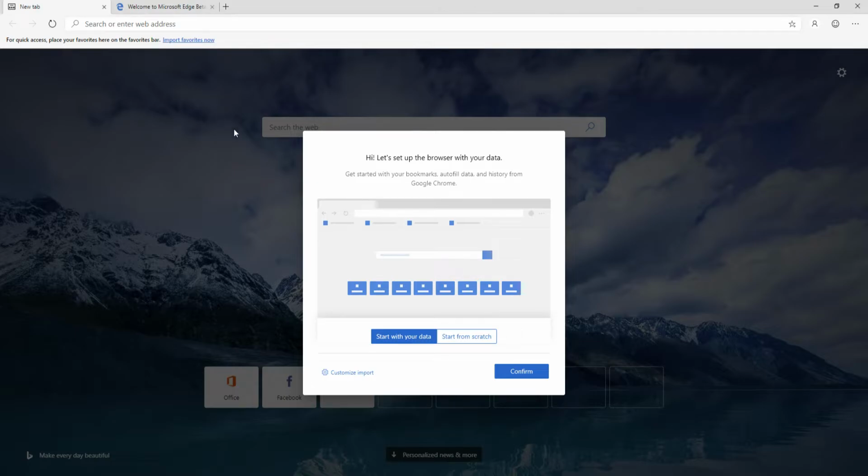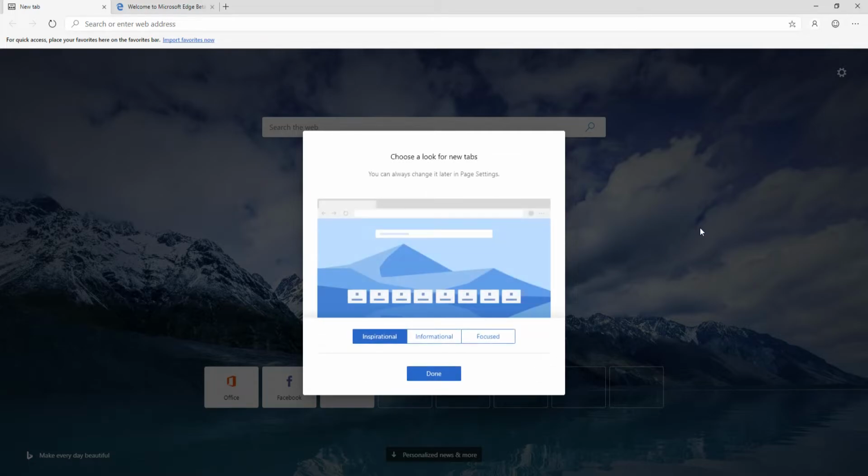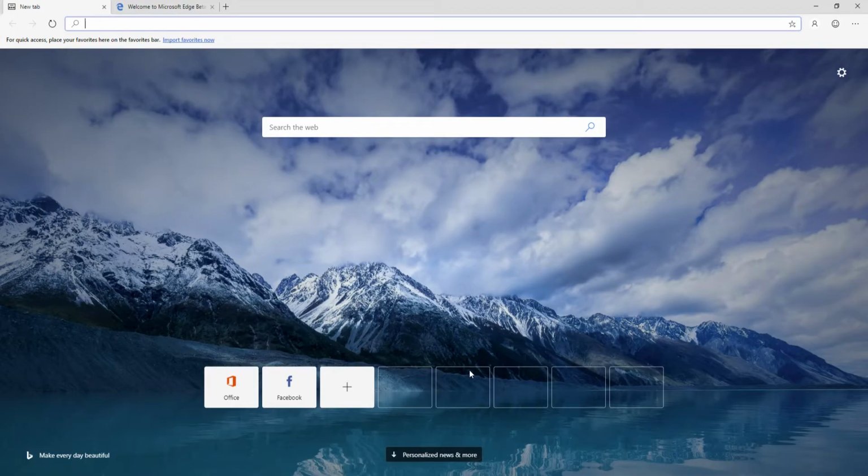You can now choose whether you want to start with your data or start from scratch. I'm going to start from scratch and press confirm. You now need to choose an option here. I'm just going to go ahead and press done. And there we go. This is the new Edge browser.